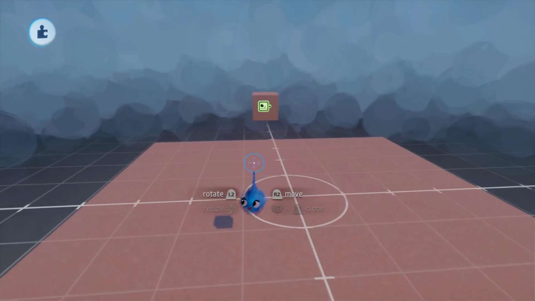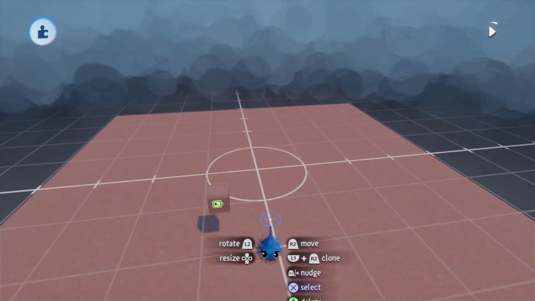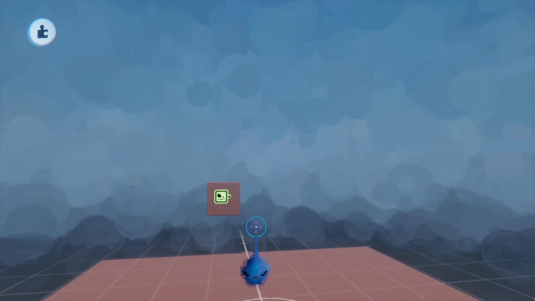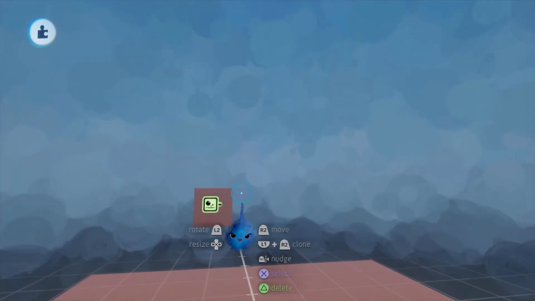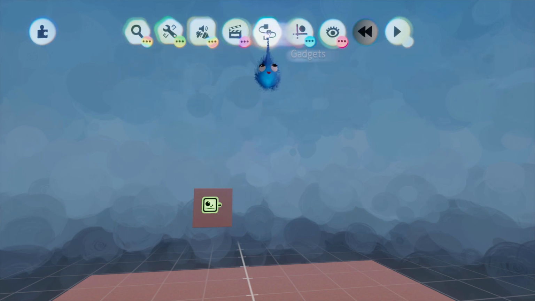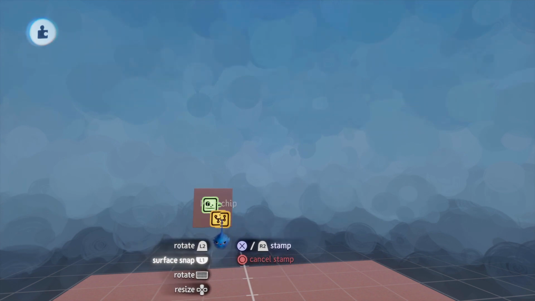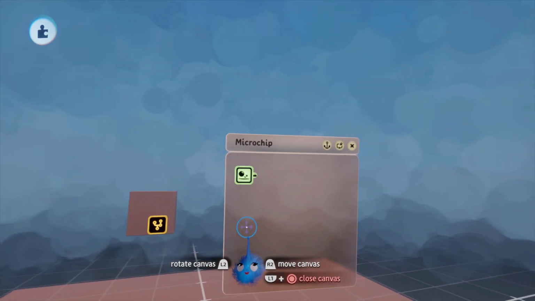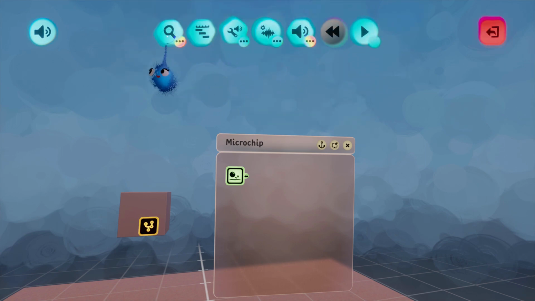So here I have a block with an impact sensor on. That block is falling and hitting the ground, but it's not very interesting. It's not creating an interesting effect. So let's put a microchip on our block. Let's put the impact sensor in there. And we're going to add in a sound effect.